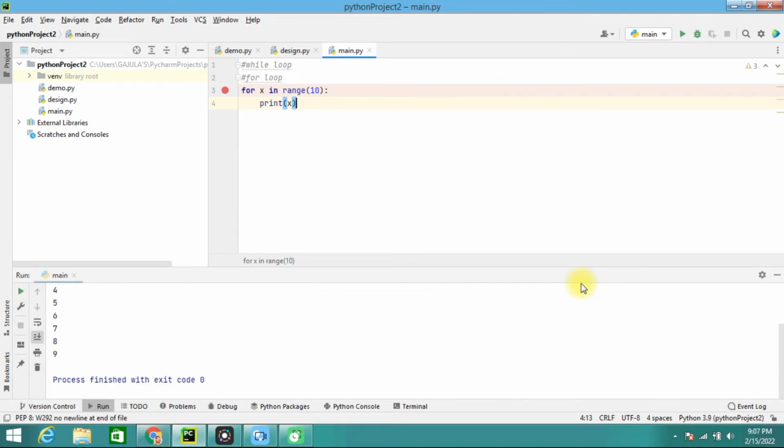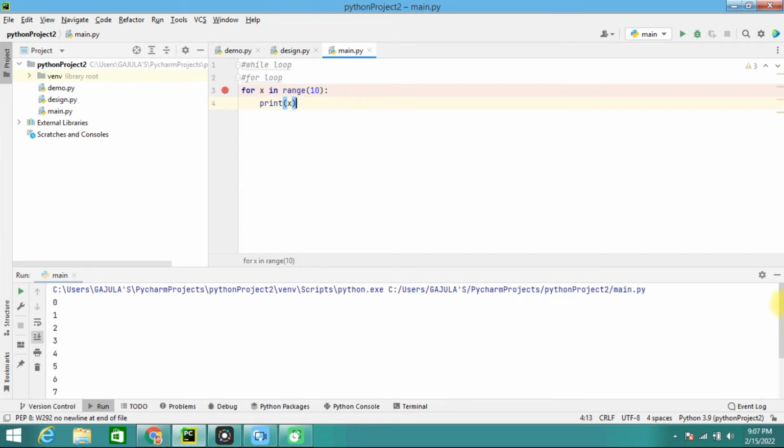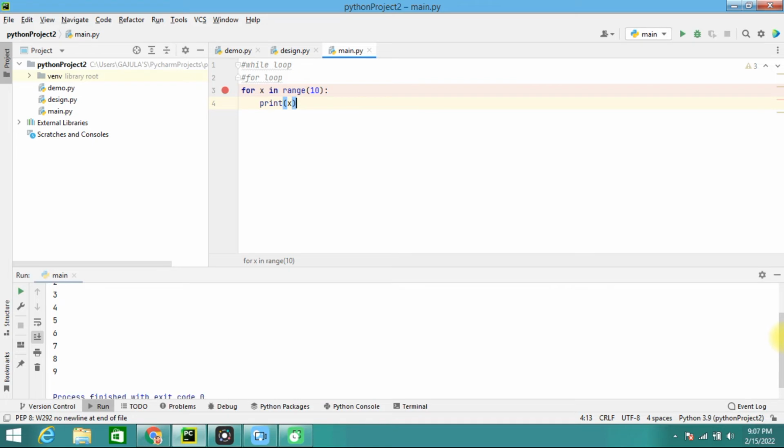So here in range it will start with 0, and with an increment of 1 it will print 10 elements. This is what the meaning is. Range of 10 is not the values 0 to 10, but the values from 0 to 9. So in total, if you count from 0 to 9, counting 0 as 1, you will get 10 elements.